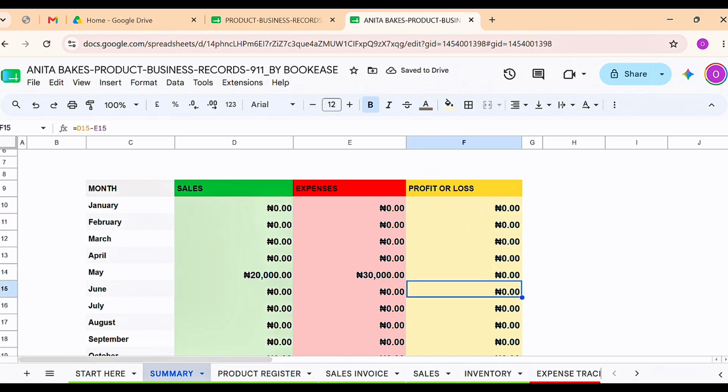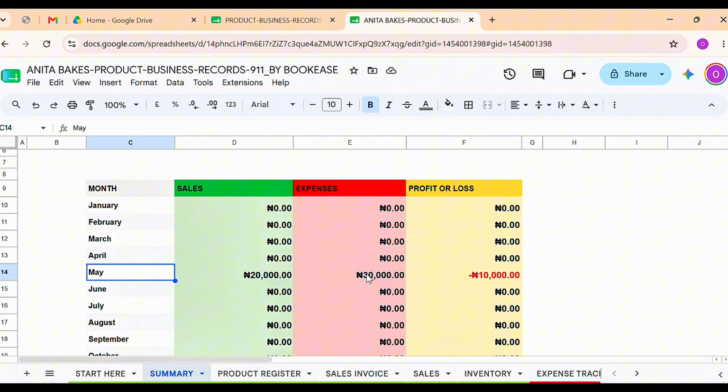Let me go back. So you can see this red, this is highlighted in red, signaling a loss. You made sales of 20,000. Your expense for the month of May, as you can see here, is 30,000. So it automatically becomes a loss, and that's why it's highlighted in red. But if it's a profit, it will be the usual black.